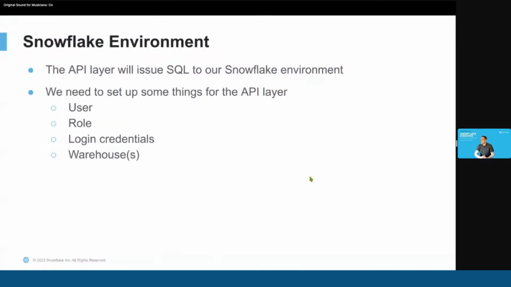So the API is going to issue SQL to our Snowflake environment, just like we've just seen me do in our data wrangling part. We're going to need to set up some things for the API layer. We're going to need to set up a user, a role, login credentials, and warehouses, right?